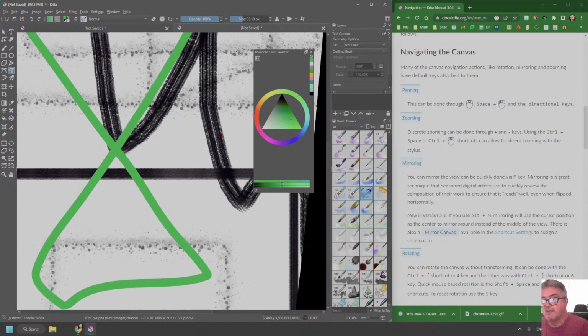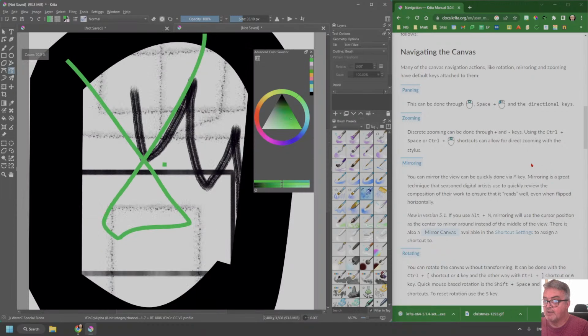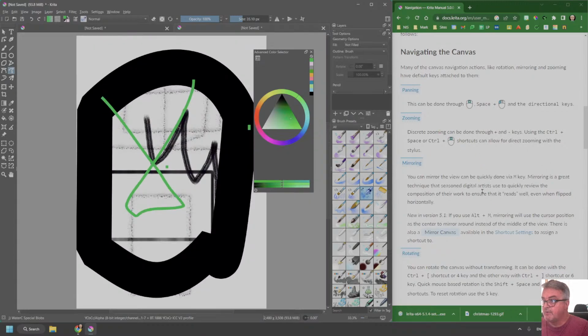And the directional keys. So they click. Doesn't seem to be working. Discrete zooming can be done through the plus and minus keys. Plus, minus, plus, minus. Okay, that works. Mirroring, you can mirror the view with the M key. That looks weird. Okay, flip it over, I guess.